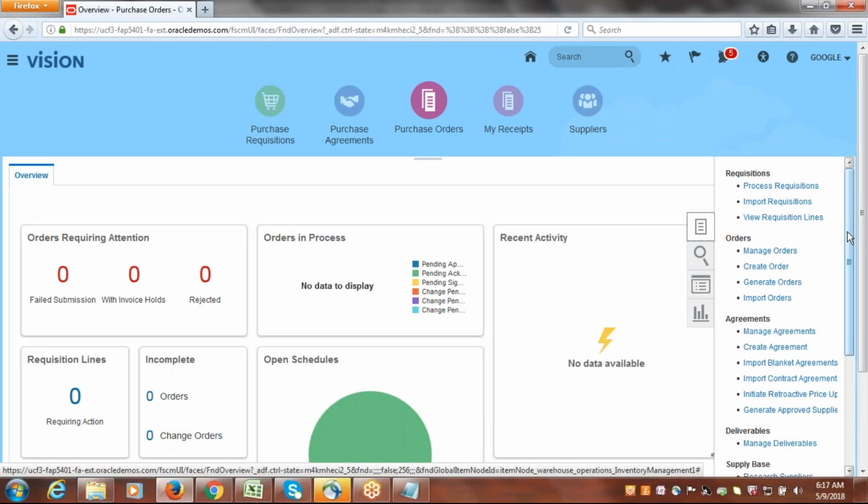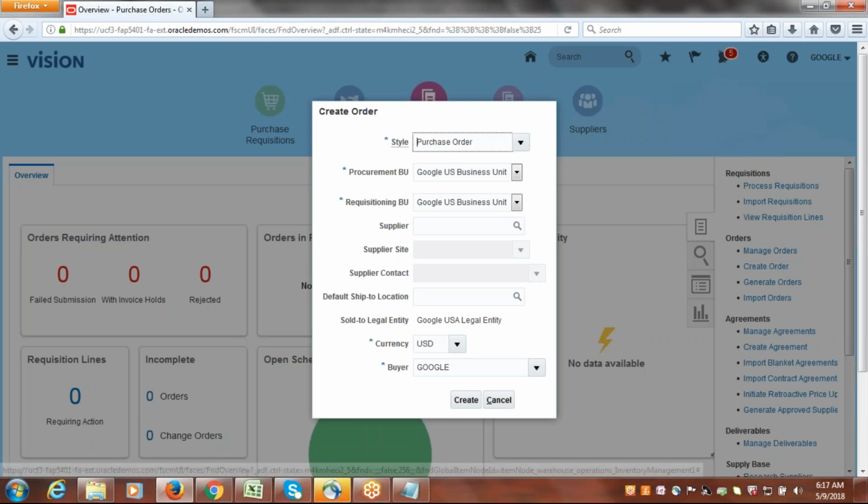Fine. If you want to create the purchase order through a manual process, under orders you have a task called create orders. Click on create orders. You can select the document style, say purchase order, procurement BU, requisition BU, supplier, select supplier information and default ship to location, and click on create.